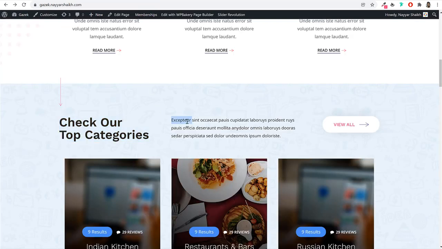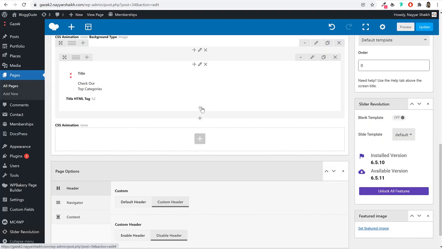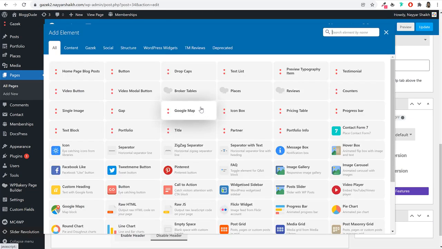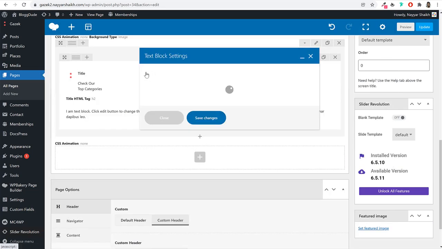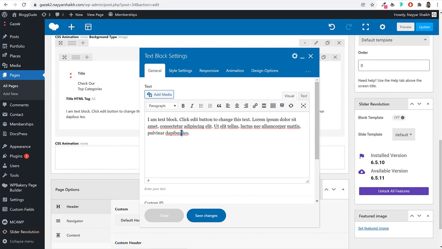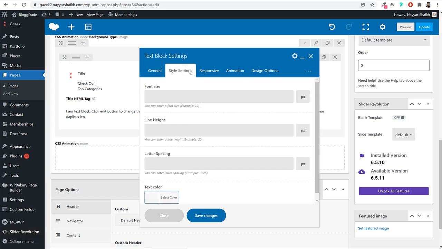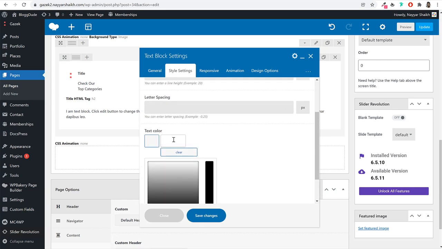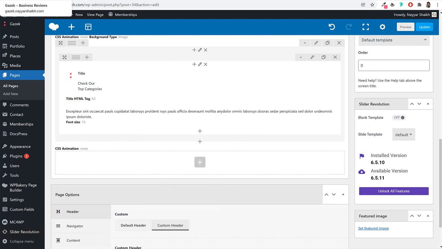Then we have the text, so we'll copy it. Click on this plus button, this small one, search for text block, paste it over here and paste in the text, whatever you have. Go to style, and for this also you can change the size and everything. For this I want to change the size to 15, and you can again go ahead and change the line height. For text we want to keep it at 2, which is this black color. Now click on save again.